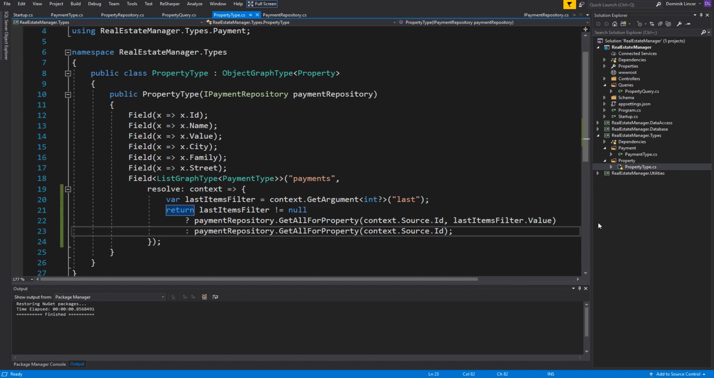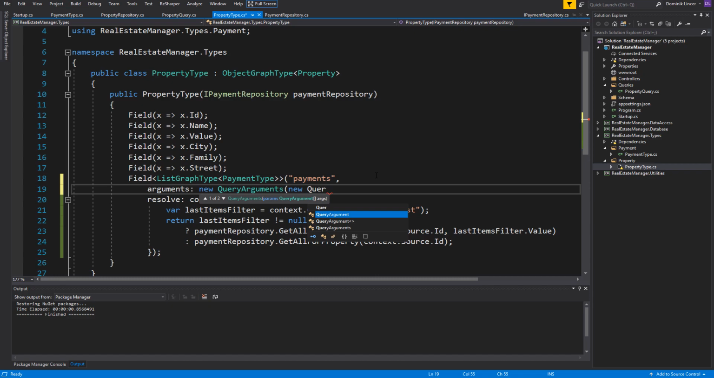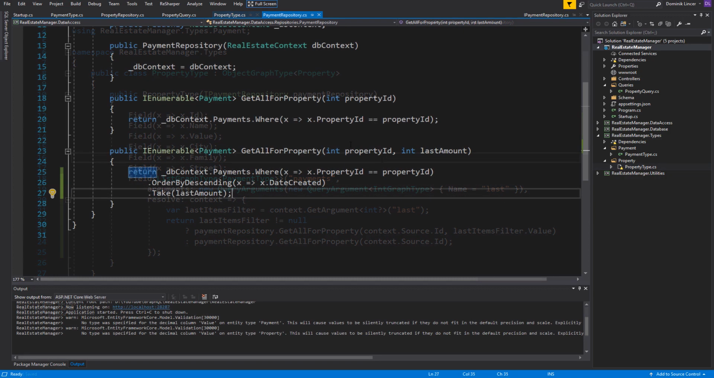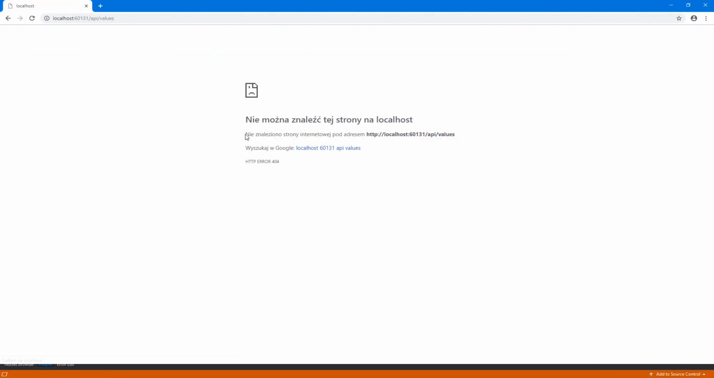Of course, we need to give GraphQL the information that we allow using the extra argument called last. And we can achieve it by specifying the arguments parameter. It can be assigned to a new QueryArguments object with one QueryArgument of IntGraphType called last. Let's try it. We can test now if everything is working.